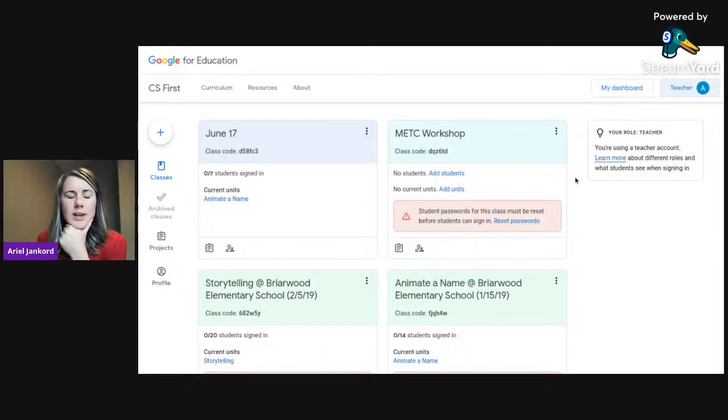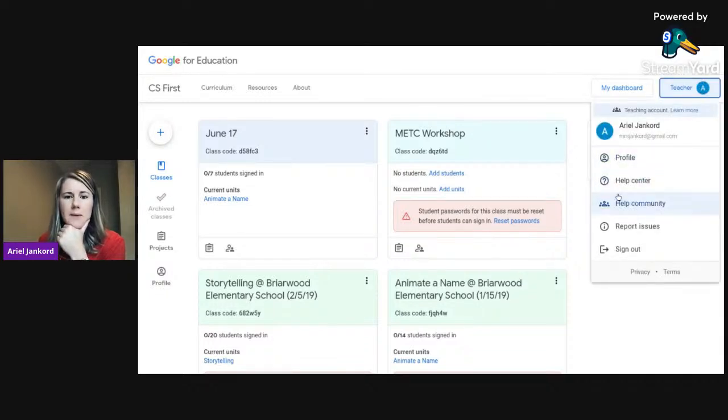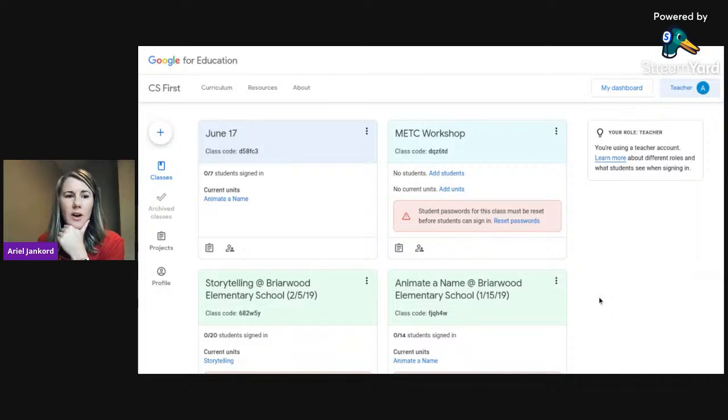So when you get to Google CS First, there's a sign in button at the top. And so you can see that I'm signed in right here. And you can log in as a teacher. And at that point, you have to log in with a Google account. And then you have two options with logging in.